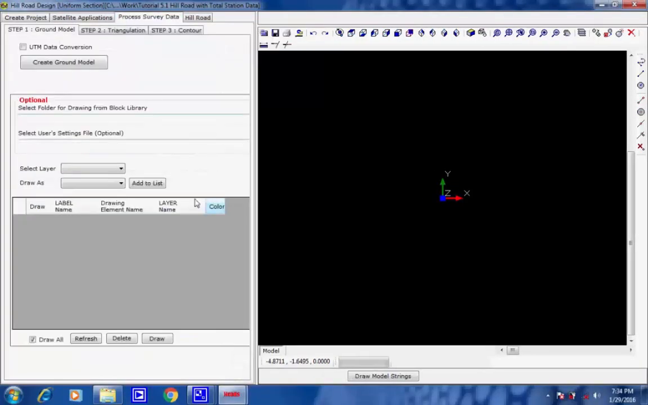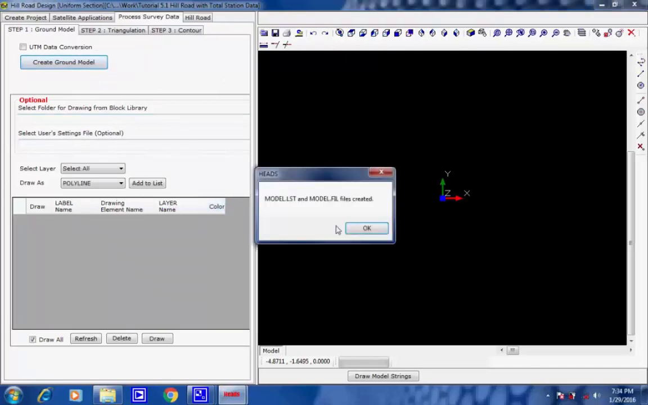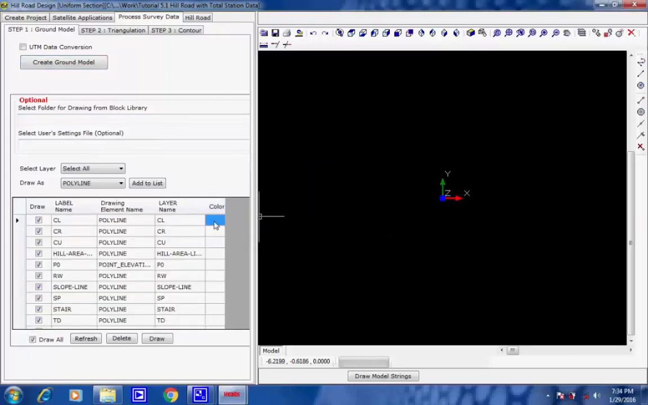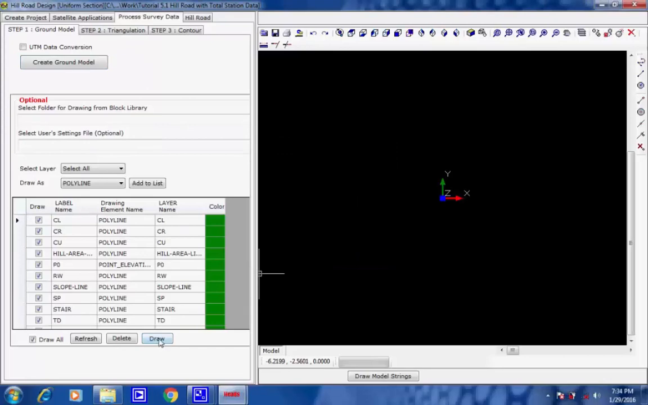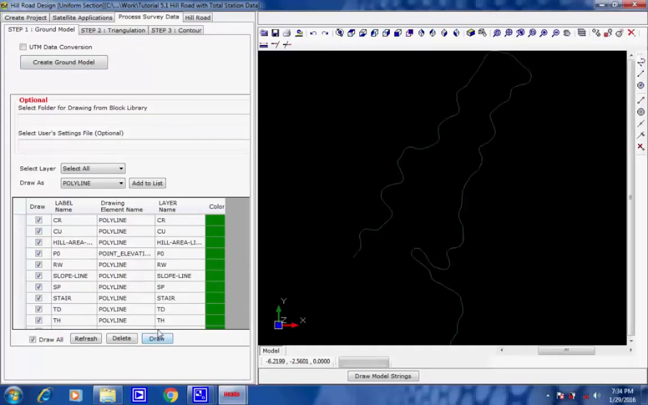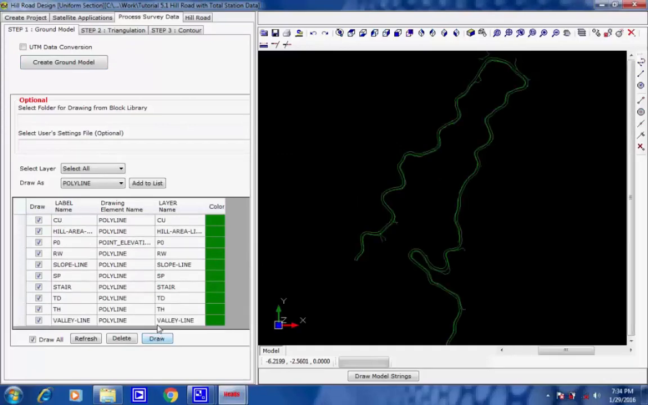Next, we select the tab Process Survey Data. The current page is for Step 1 Ground Model. UTM data conversion is not selected here, we click on button Create Ground Model. The list of all the survey features are displayed. We select the desired color and click on button Apply to All to draw the ground model for all features with the selected color.